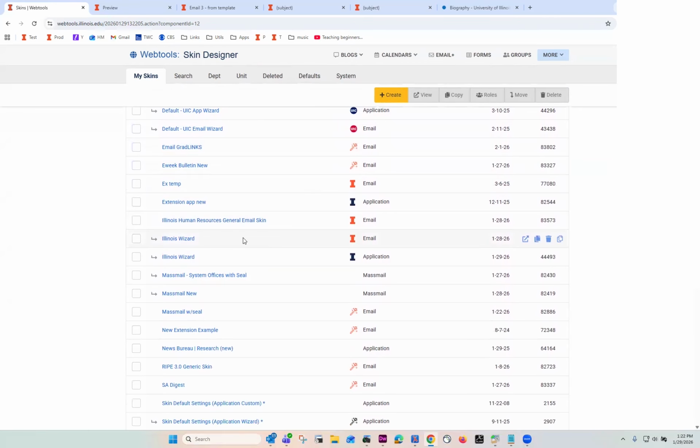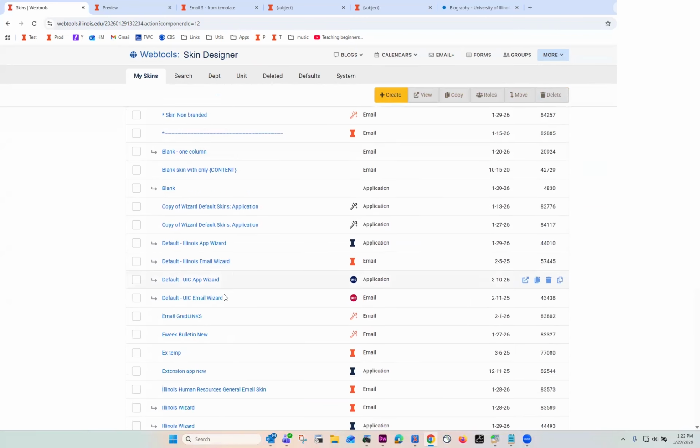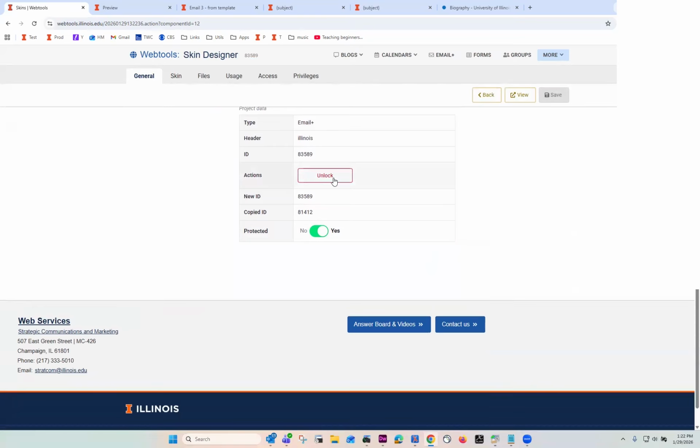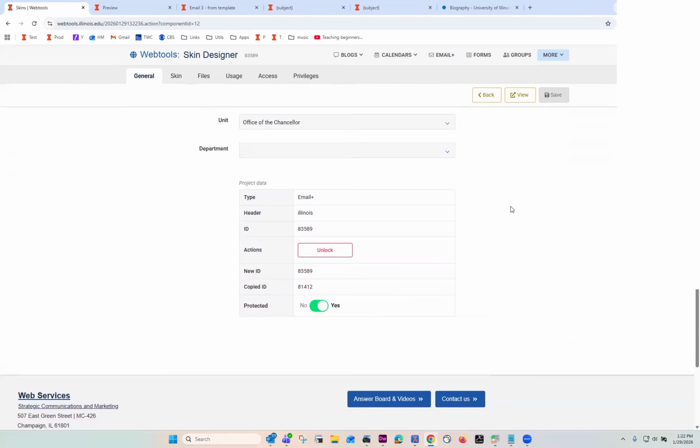Another difference between applications and email skins, go back into the skin we were just in, is this concept of locked. If you go into an email skin that has been used, it's locked. As soon as it gets used once, it's locked. Because for archiving purposes, that skin has to be around for the next 3 years for that email.